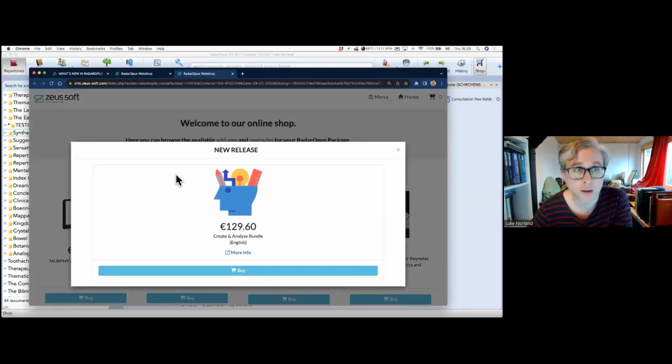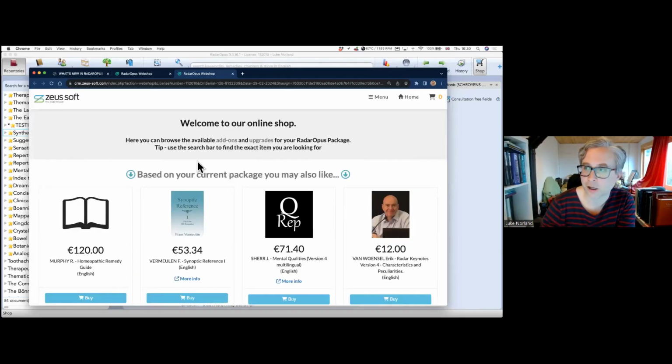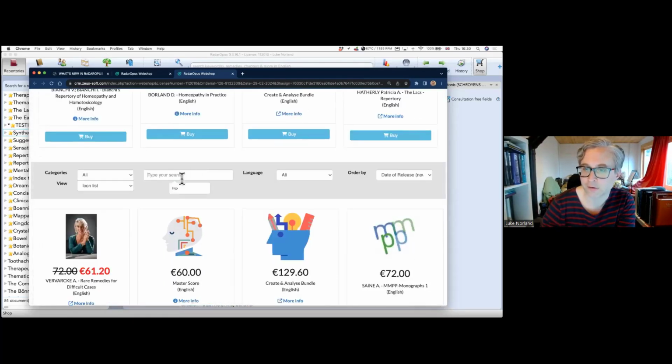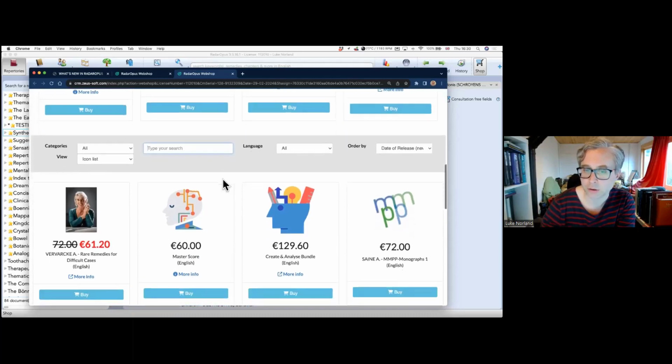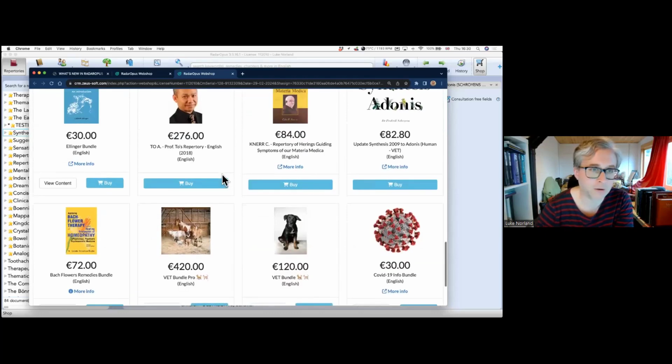In general, if you're wanting to buy anything and you don't have a dealer, you just click the shop in RadarOpus and that will be linked to your account, and you can add the create and analyze bundle or anything from here, and you can search. If you scroll down, you can search for anything too. See the prices, see what's on sale, and you just go through the process and buy it.